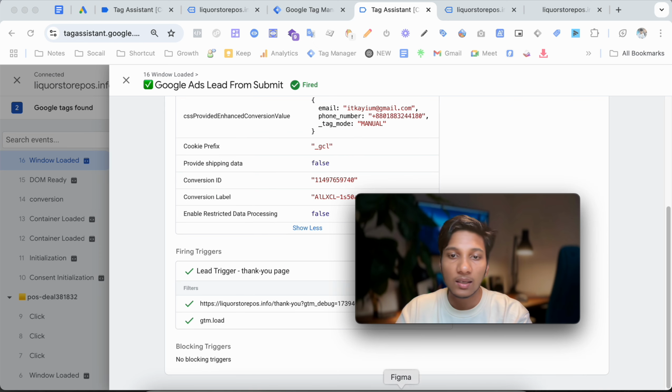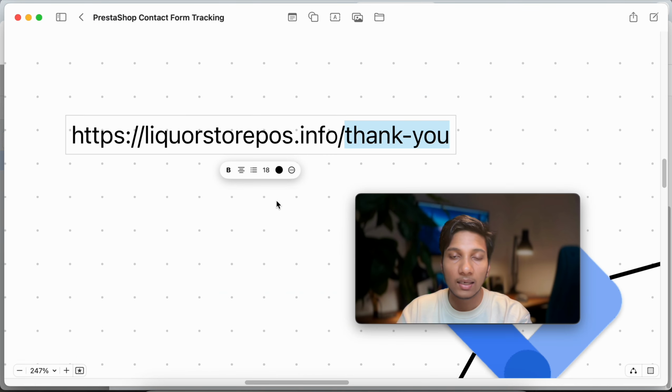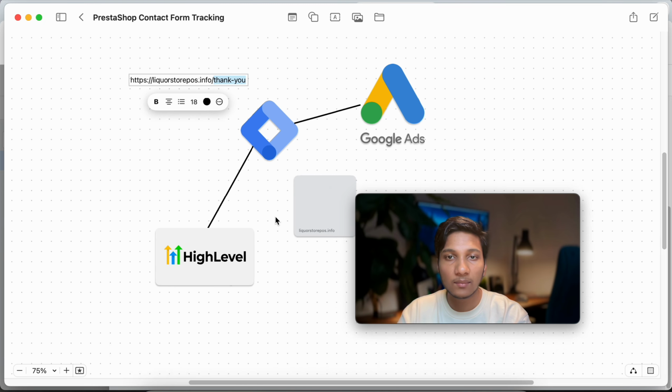So that is the way you can set up this lead form on GoHighLevel.